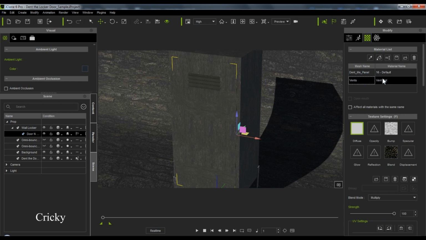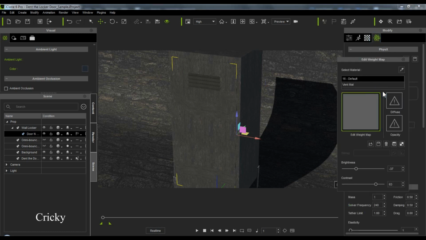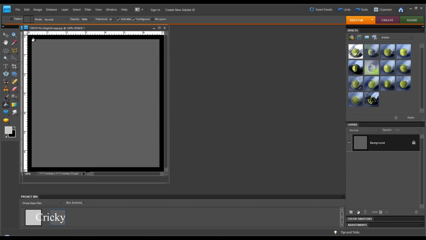This is the dent me panel, but you can also put a weight map on this vent so that it would also be affected if it were hit, to bend it. But I just did the panel itself. So go back to the dent me panel, go into PhysX, choose your weight map, and this is the weight map that I had for it. And all it is if you launch this, it's a black square that holds the door in place, and it's based on a UV map. I know that when I created the door, I gave it an edge all the way around so that I could hold that door up.